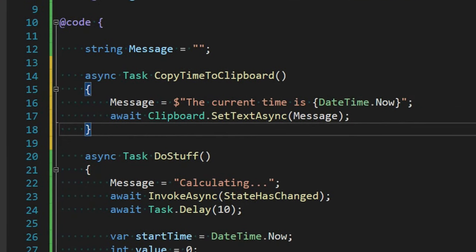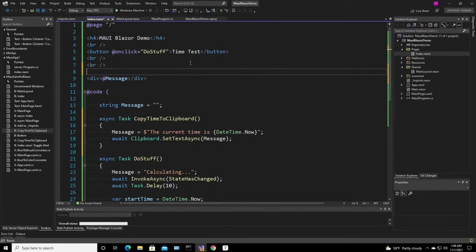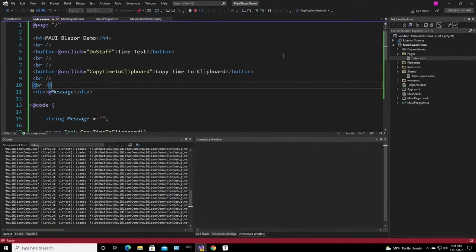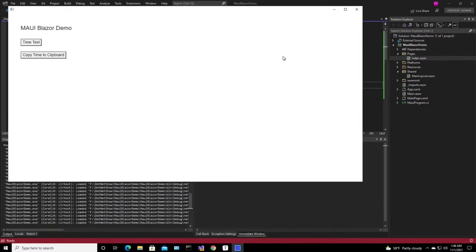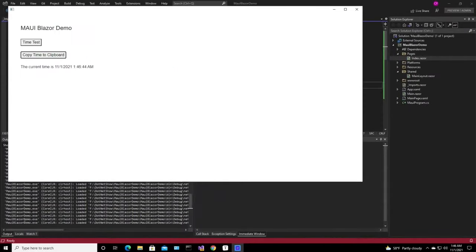The current time is blah, blah, blah. And then we just await Clipboard.SetTextAsync, passing the message, and it sets it to the clipboard. Now we need a button for that. And there you go. Let's watch it in action. All right. Look at that. The current time is blah, blah, blah, 1:46:44.